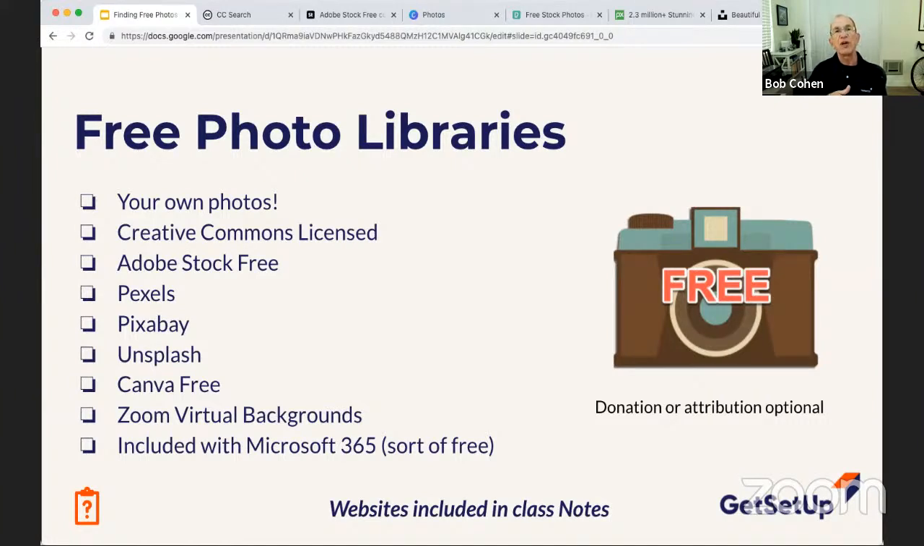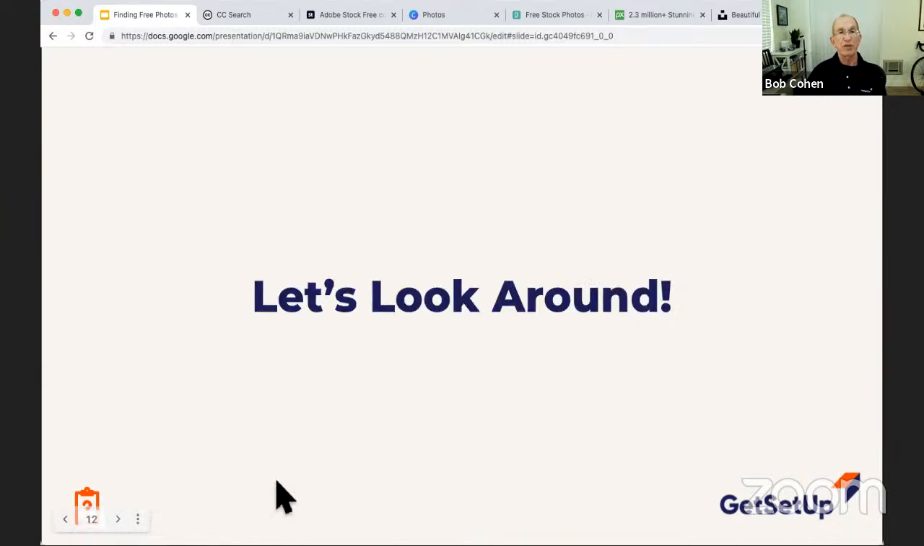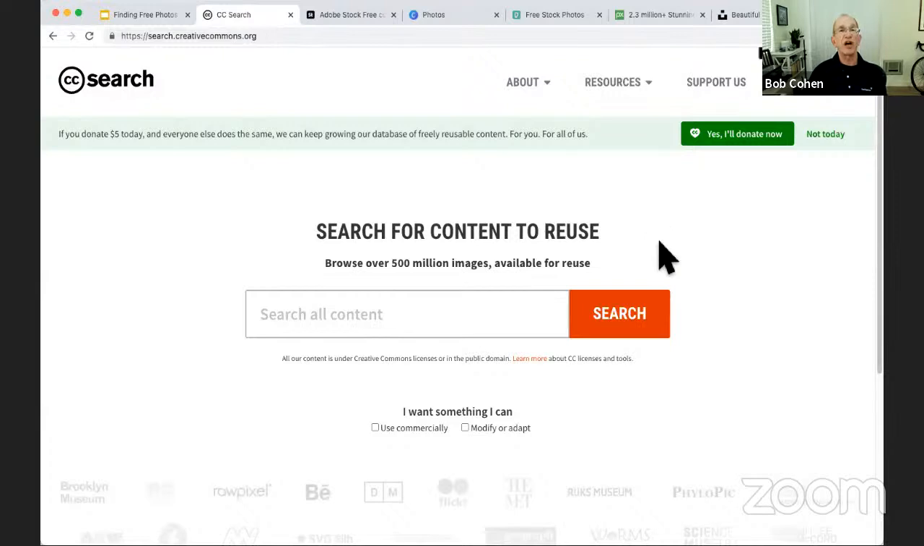We're going to go kind of from more difficult to less difficult. Creative Commons compared to some of these others is actually, I think, a little more difficult because you've got so many different licenses that you have to deal with. So let's look around, okay? Let's go look at these websites and see what they do and how they work and what you can get from them, okay? Sound like a good idea? Yep. Yes. Okay. Let me change my tab over here to Creative Commons.